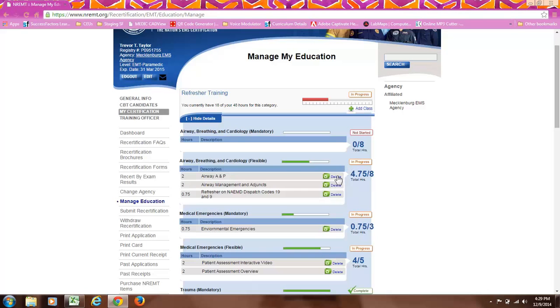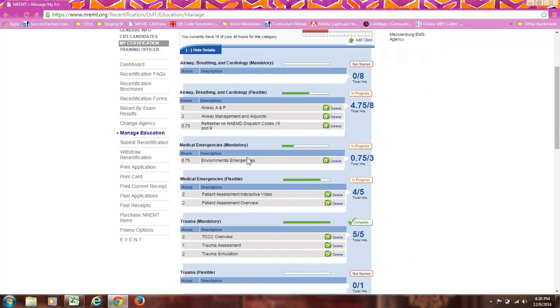And then you can also delete classes. If you have made a mistake and maybe put a class in the wrong section, you can come in here, click delete, and then re-enter that class. You will also see each category is listed out on that spreadsheet, and whether or not that is the mandatory category or the flexible category. And that's the same for all of them.